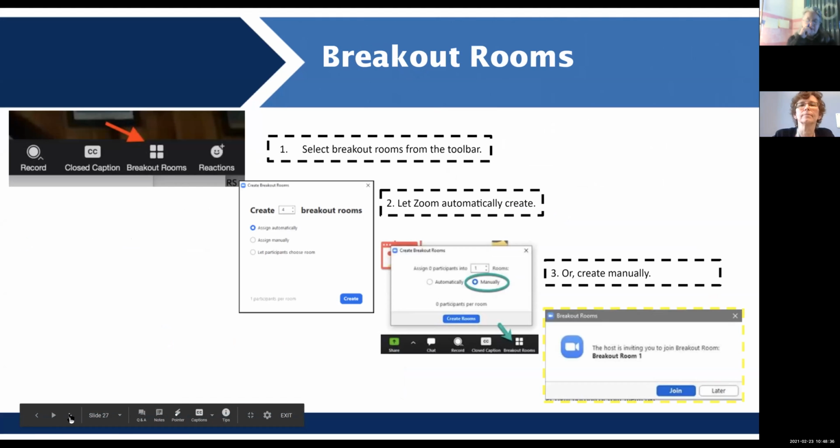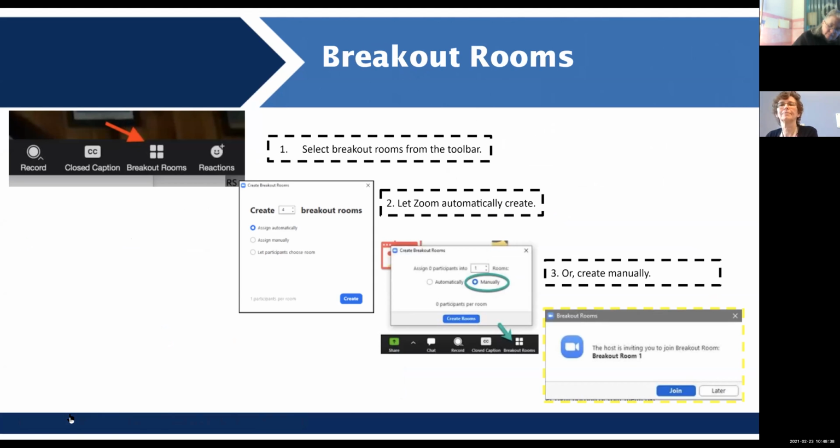Breakout rooms, another popular topic, and there are many different dynamic ways to use breakout rooms. This is the basics. You may access and select breakout rooms from your toolbar on the fly in the middle of a meeting. You can also set up breakout rooms in your settings ahead of time if you wish. You can let Zoom automatically create your breakout rooms if you're on the fly.